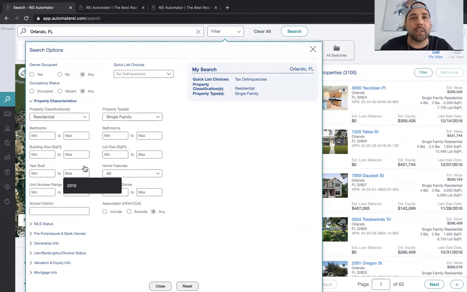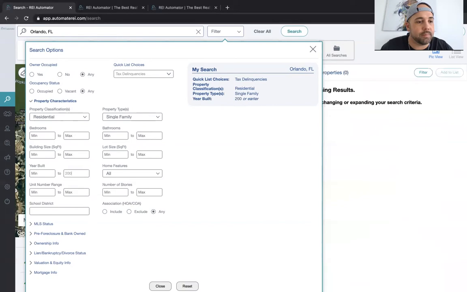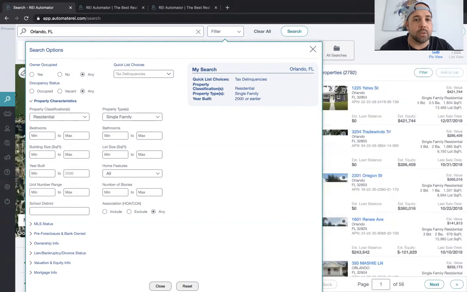When we look at all our data, we do a lot more deals, even though we do market to some of the newer properties as well. We do a lot more deals, the majority of our deals with properties that are built 2000 and below. So I like doing 2000 or earlier.